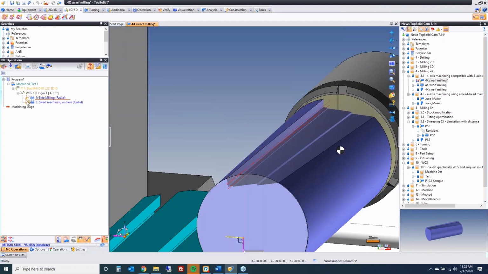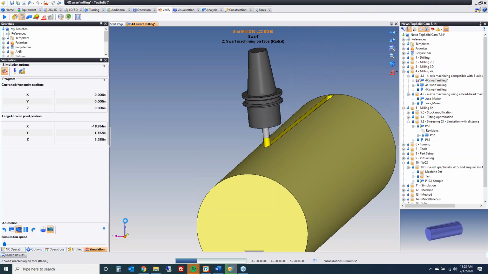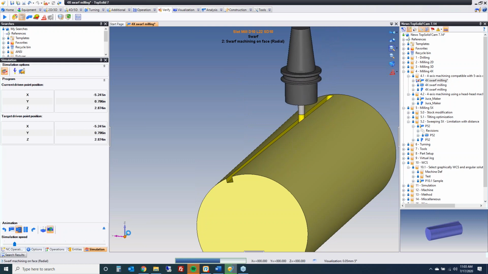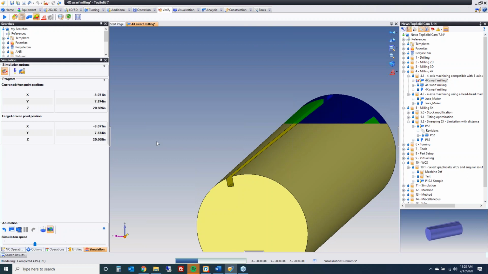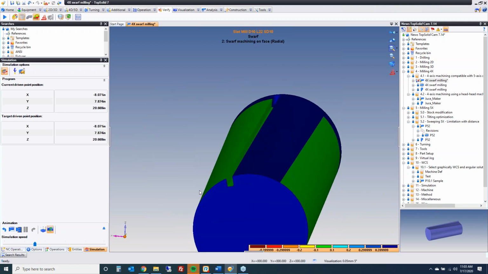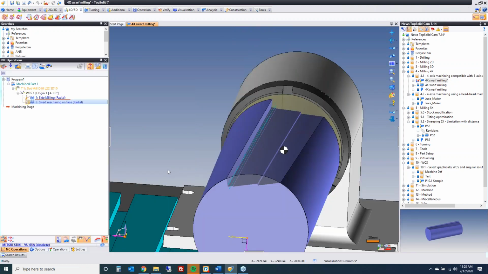So if we go and look at this as 4-axis swarf machining, and we hit play there, now you can see it's not only nice clean motion, but the model is not being violated. So if we speed that up a little bit, no collision, and we come into here, and you have a nicely cut part in 4-axis continuous using that 5-axis mode.